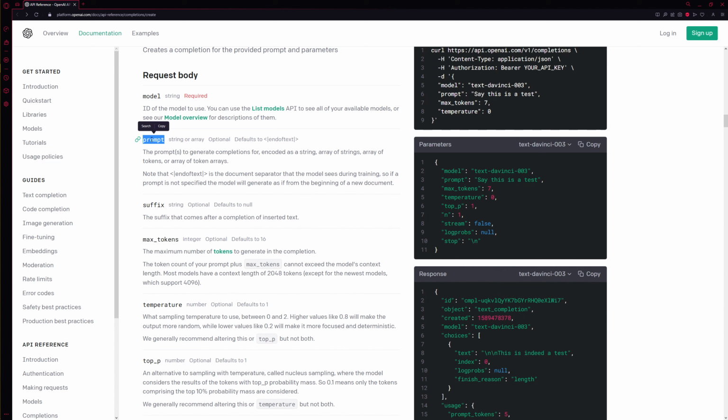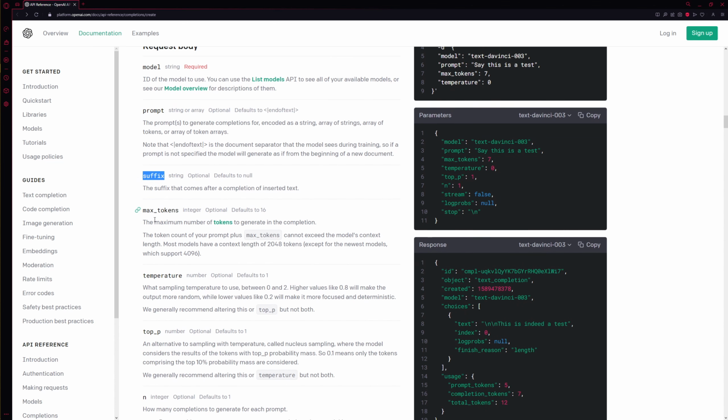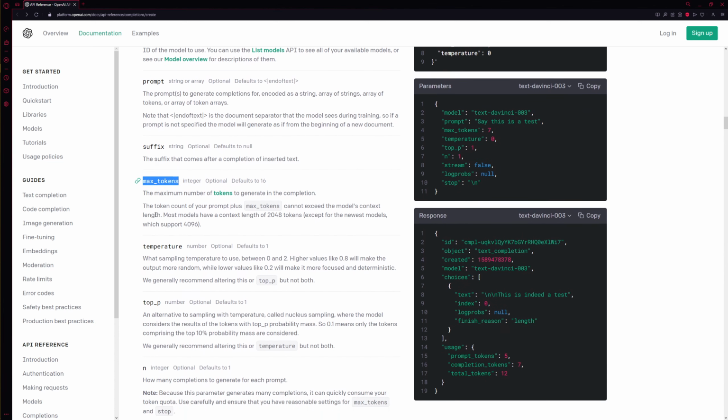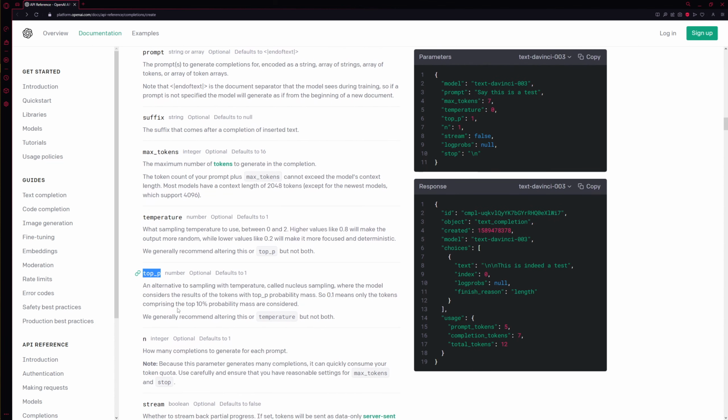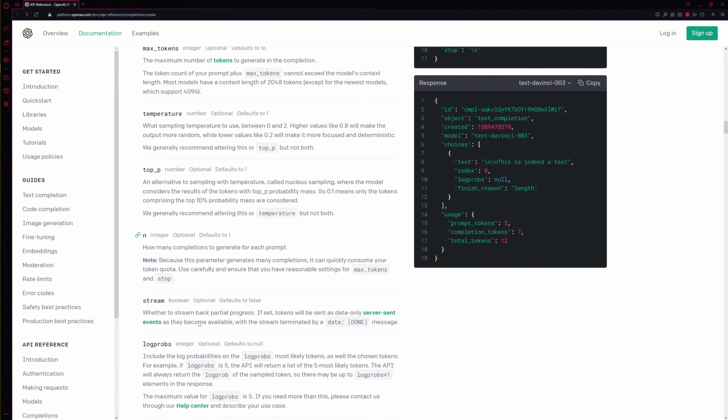Other data we can optionally send them. We have suffix, which just looks like some text it appends to the end. Max tokens determines the length of what comes back. Temperature looks like the quality of what was returned, same as top P.